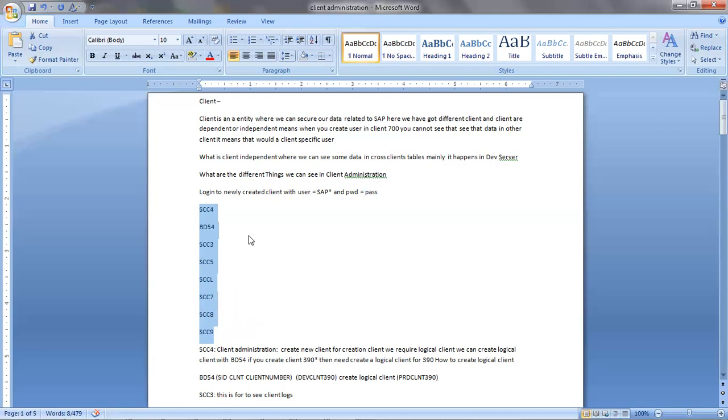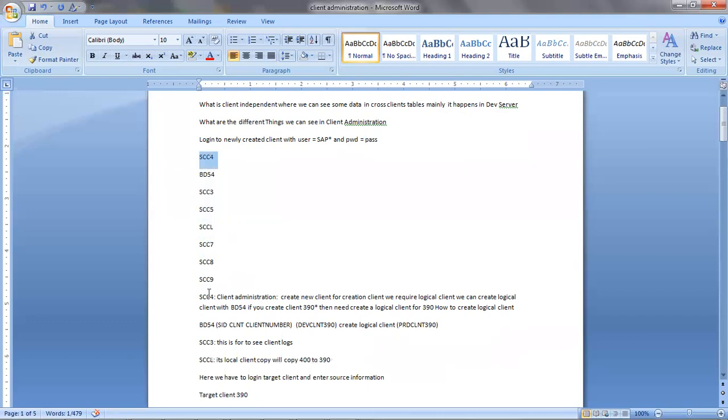We are going to see all the transaction codes today, with definitions, and we're going to try two to three transaction codes in today's session. The remaining things we'll do tomorrow. The first one: see what is SCC4. SCC4 means client administration. This is to create a new client.